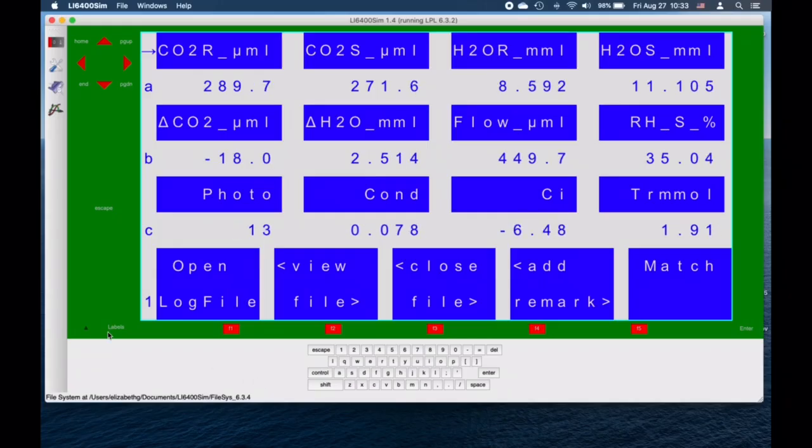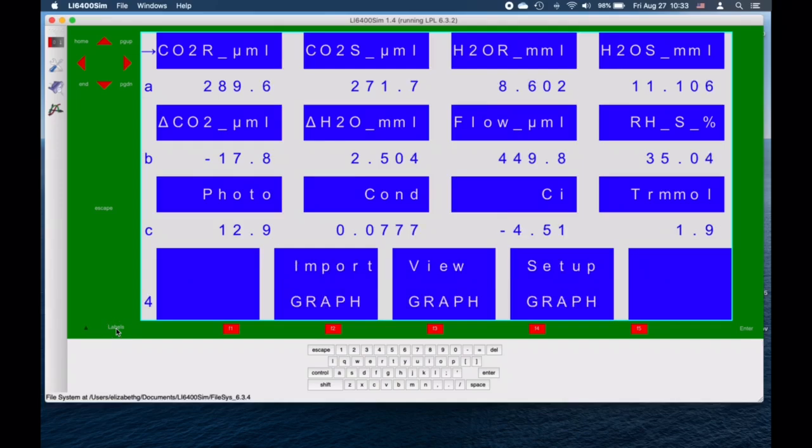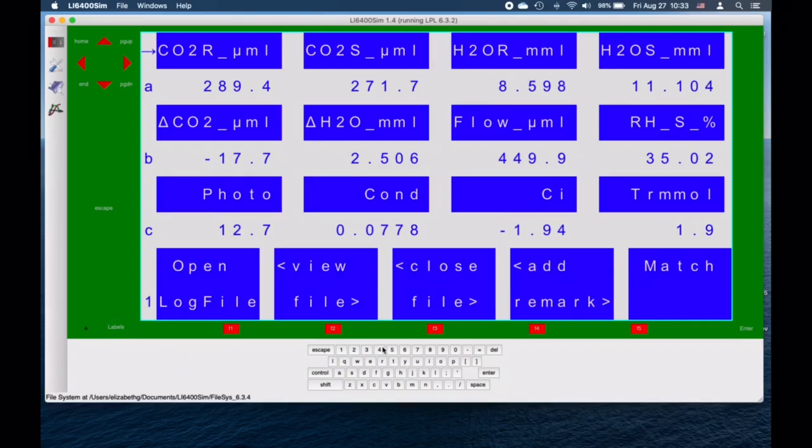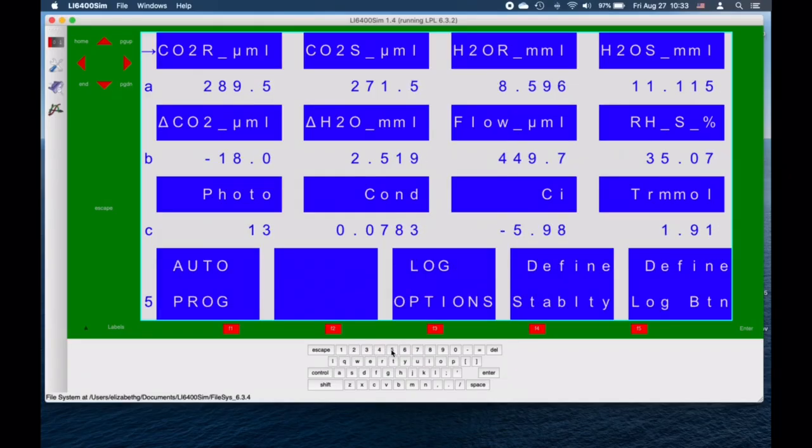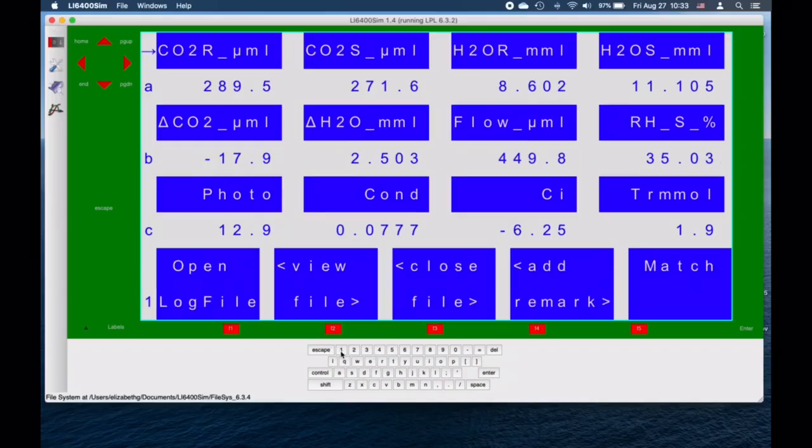We can get to those by pressing either the labels key and scrolling through, or we can just press the number that we care about. So if I know that I want to be on menu level 5, I can just press 5. So let's go through the menu levels.